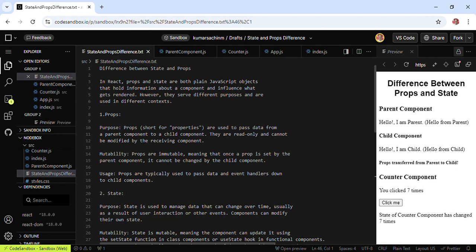In React, props and state are both plain JavaScript objects that hold information about a component and influence what gets rendered. However, they serve different purposes and are used in different contexts.